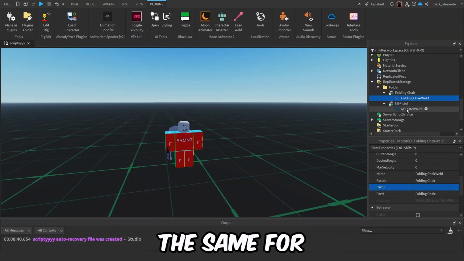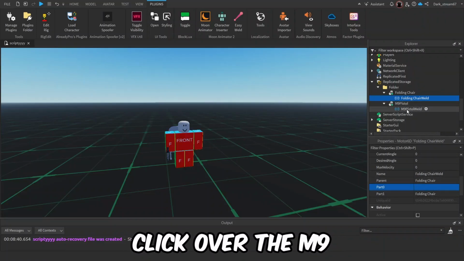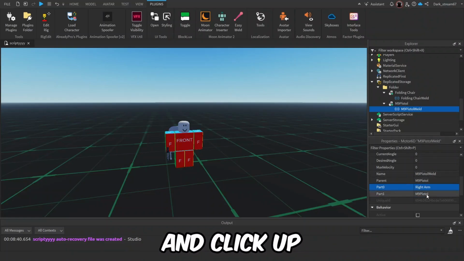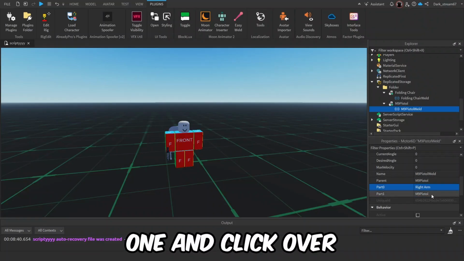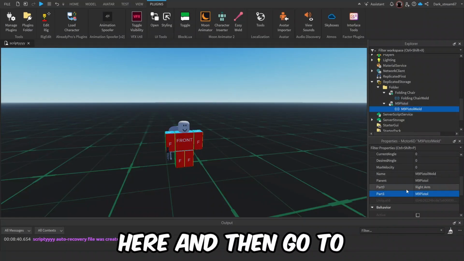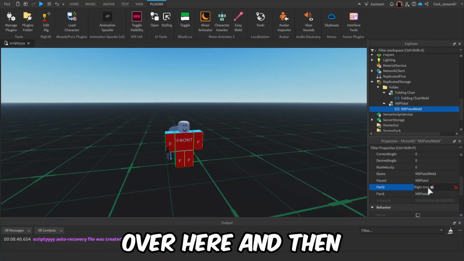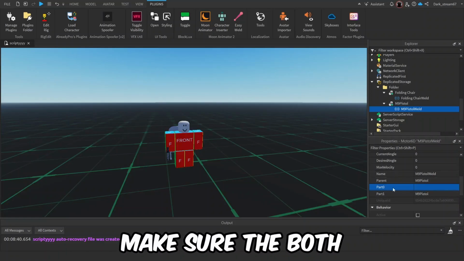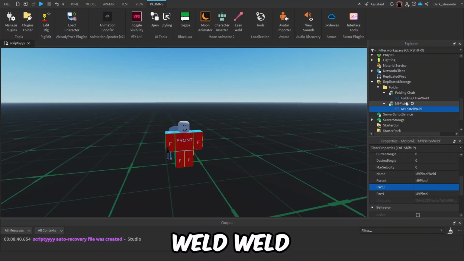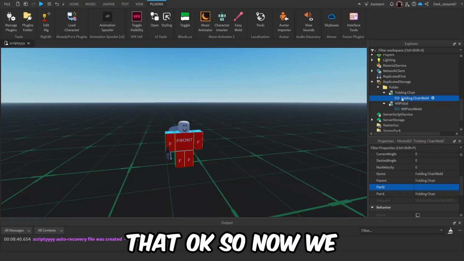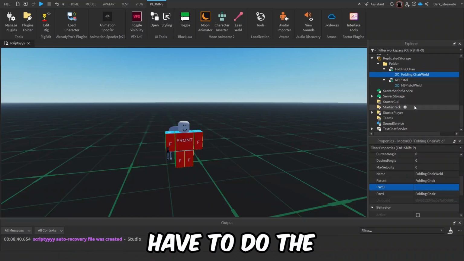So now also do the same for the M9 pistol weld. Click over the M9 pistol weld and go to its properties and click part 1, and click the M9 pistol over here, and then go to part 0 and click over here, and then click the X icon. Okay, so now make sure both welds inside the replicated storage are empty. Okay, like that.